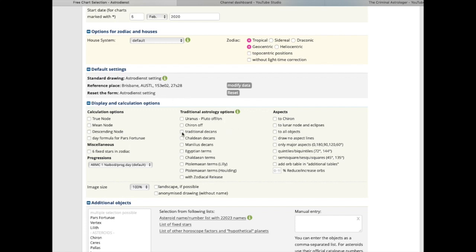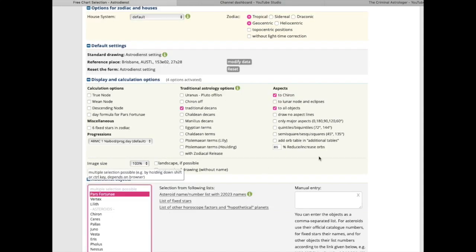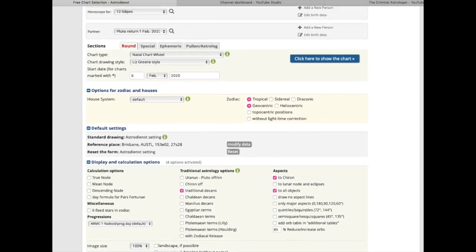Now, this is what I tick as well. Traditional deacons, aspects to Chiron, to all objects. I reduce my orbs by 85%, which makes them tighter. I include the part of fortune. So then we can just go back up.